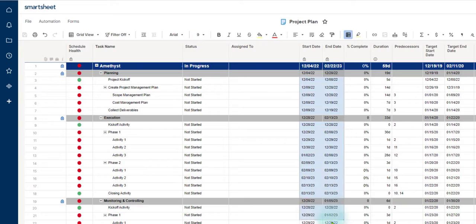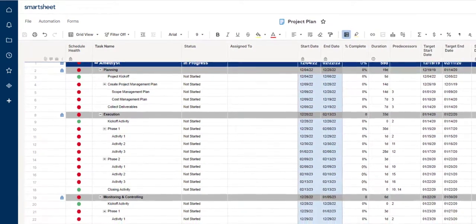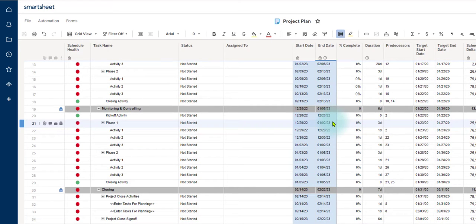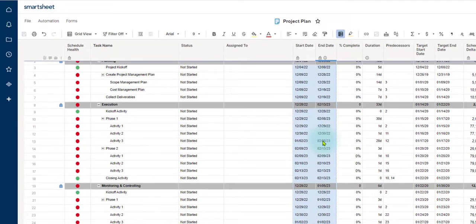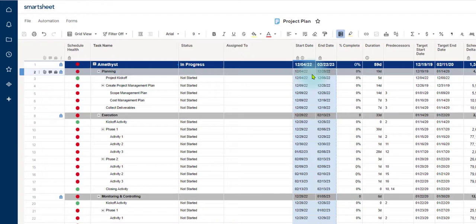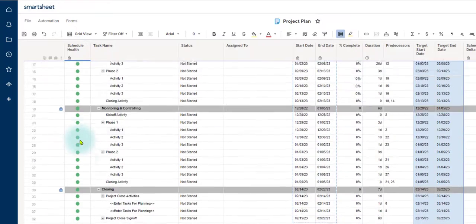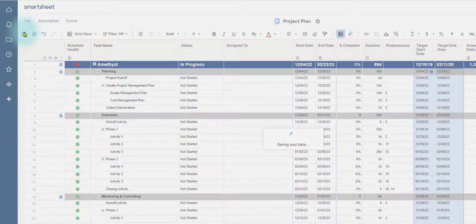Now that I have all the start dates and end dates in here, and everyone agrees that they're realistic, we've updated the duration, we've got the predecessors, I'm going to copy all of these dates. So I've just selected starting at row 2 and scan down. I'm going to paste them into the target start and target end date so that they all match. That automatically updates my project status here so that we've got all green tasks, and I want to click save.